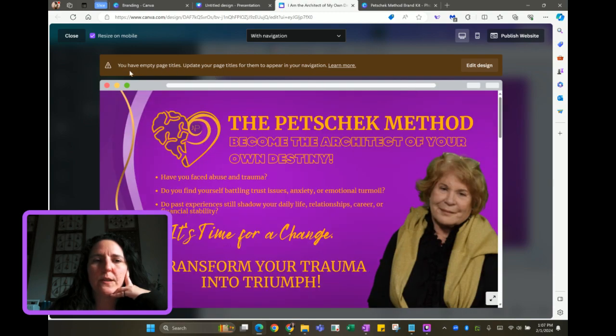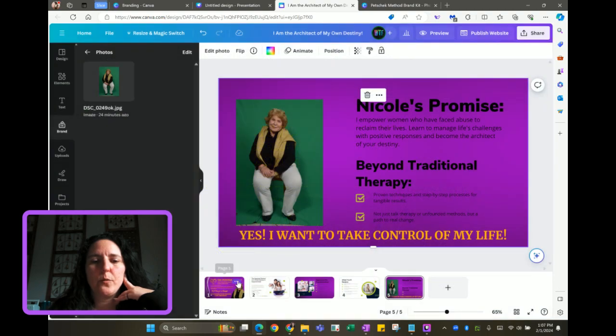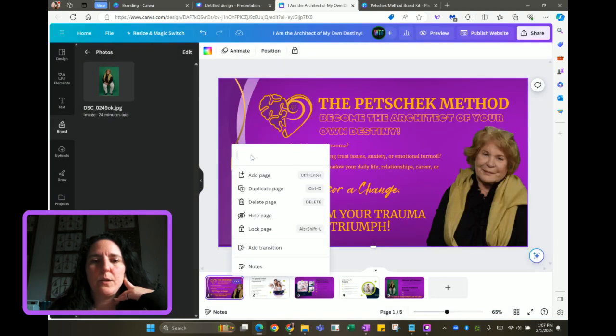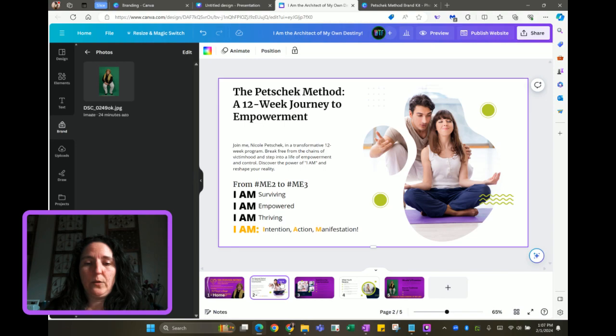of your screen, but it's giving us this error. You have empty page titles. Update your page titles for them to appear in your navigation. So we're going to close this, pop back over so I can show you where that is. If you click the dot, dot, dot, you can add a page title. This is the top, so we're going to name this home or top. You don't have to add every single page if you don't want every single page to be a navigation point. You might have a section that runs for a couple pages. Just name the first one, and that's how you control the navigation.